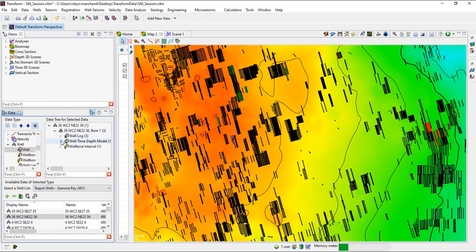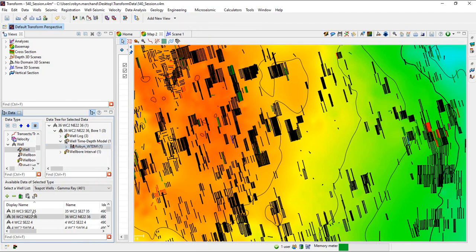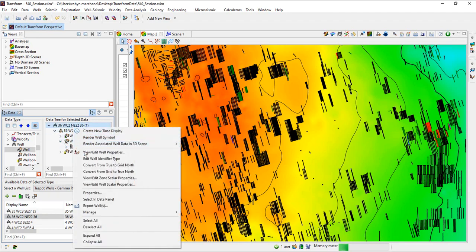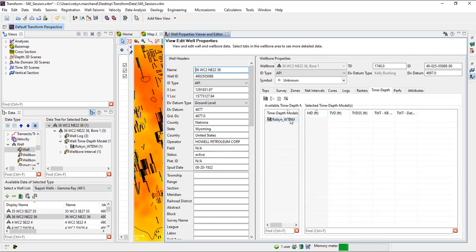To look at the wells where the well time depth model resides, go to the data tree. Look in the well time depth model. If it is present, it will be listed. If not, like in the well with the error, there is nothing present. Additionally, you can view the well time depth models in the well header in the time depth pad.